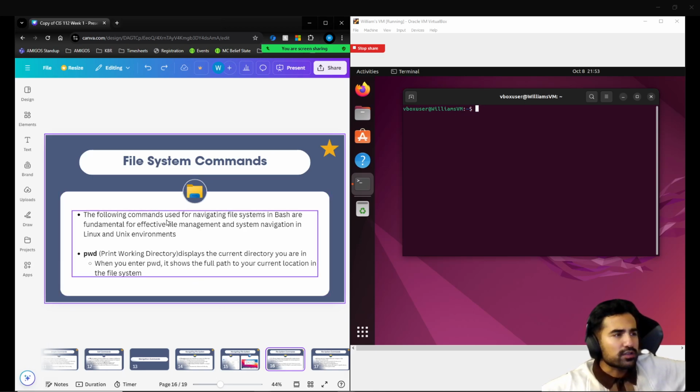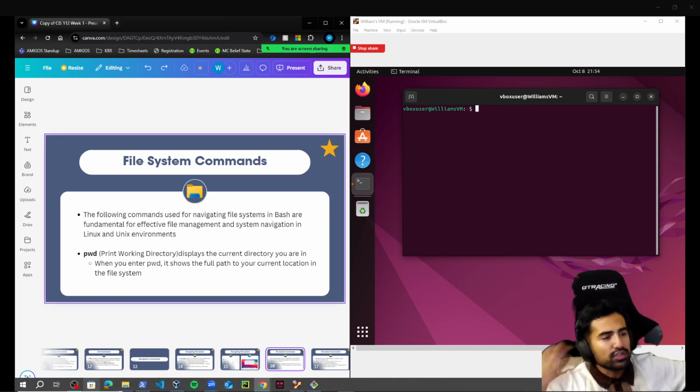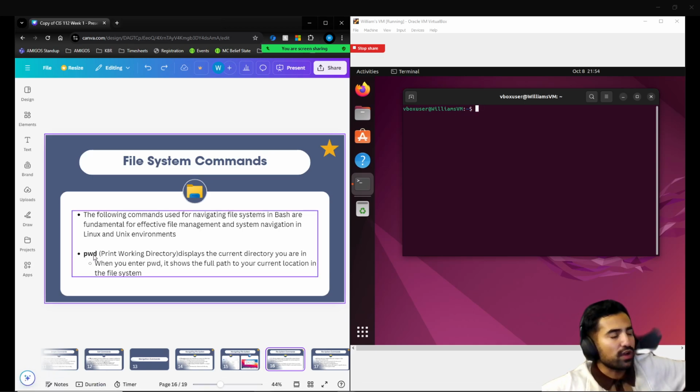All right, so file system commands. Why do we need to know our file system commands? What are they going to do? Well, the following commands are used for navigating file systems in Bash. They're fundamental for effective file management and system navigation in Linux and Unix environments. We're definitely going to be learning more file system commands, but just to get your feet wet, get you started, here are three very, very important commands.